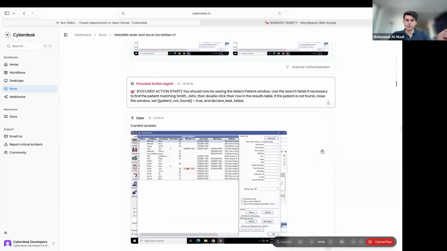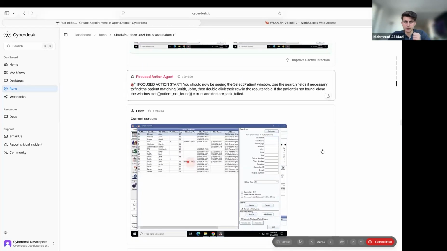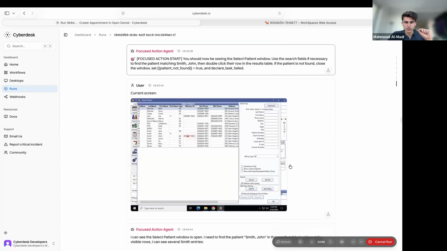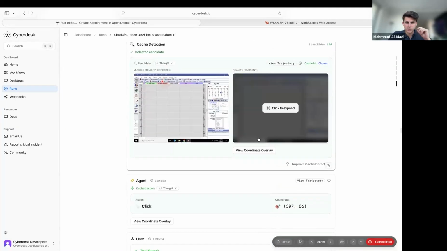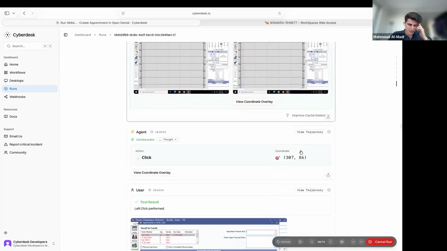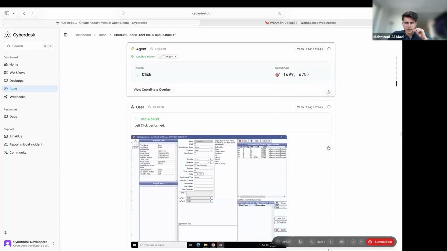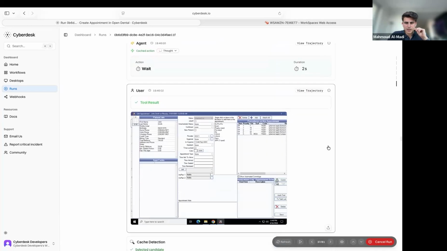Now it's going to invoke a focused action because we're going to select a dynamic patient, a different patient every time. So it's invoked a focused agent, and it took a couple seconds here to identify the patient that we want, John Smith, and double-clicked on it. So once it's double-clicked on it, awesome, then it goes back to the trajectory, goes back to making things dynamic now. So once again, it's verifying the screen before it proceeds with any new step.